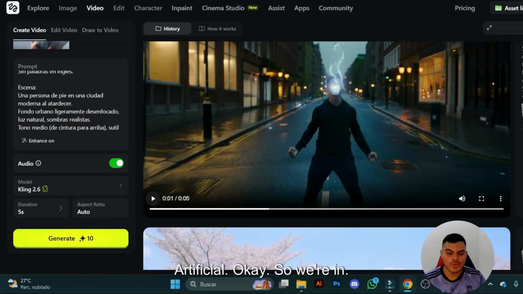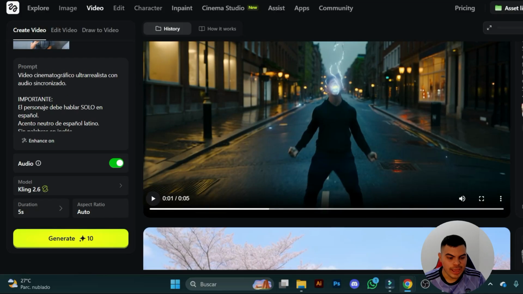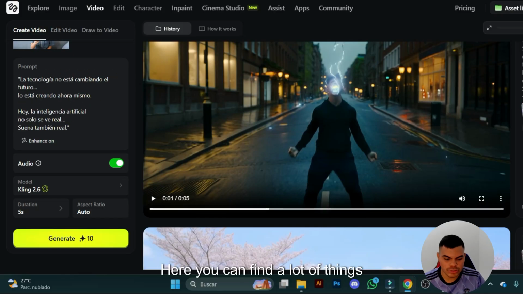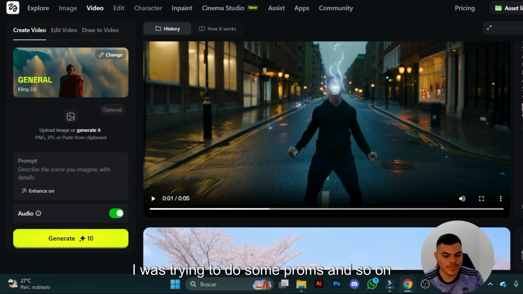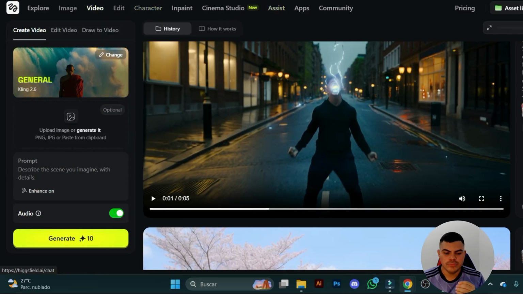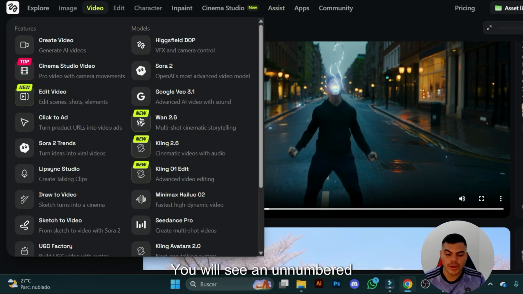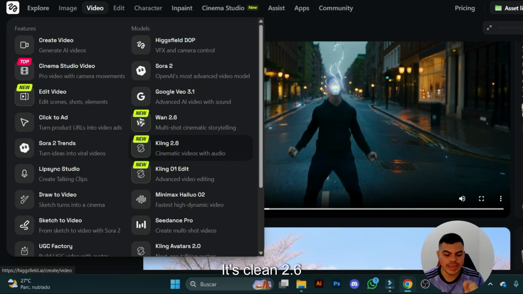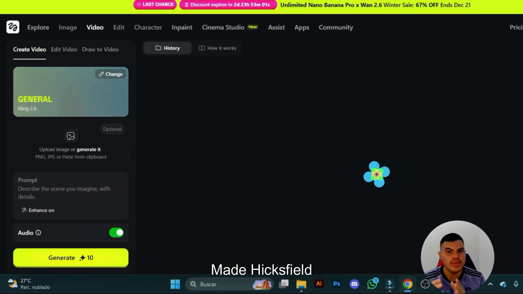Okay, so we're in Higgsfield, and we are in Kling mode 2.6. Here you can find a lot of things. I was already trying some prompts here. So first, obviously, you have to log in with your account, and then you go to where it says video. You will see several functions, but the one we are going to try today is Kling 2.6, one of the latest updates that Higgsfield has made.